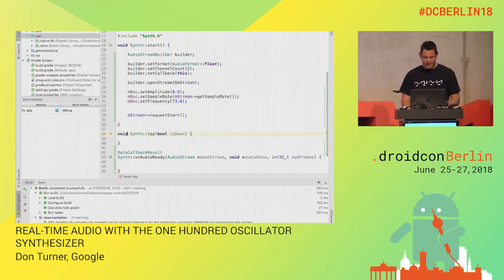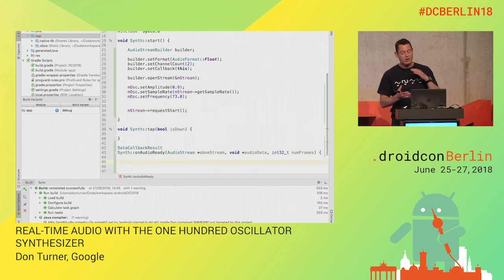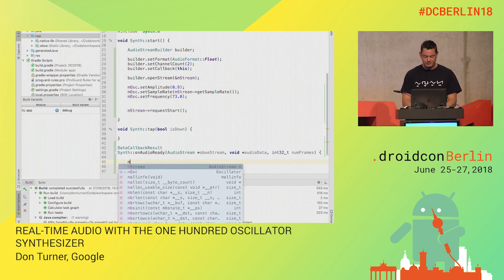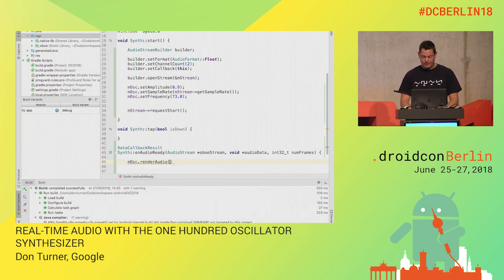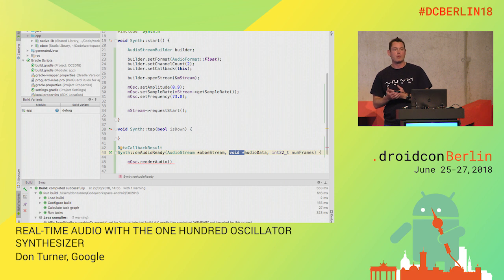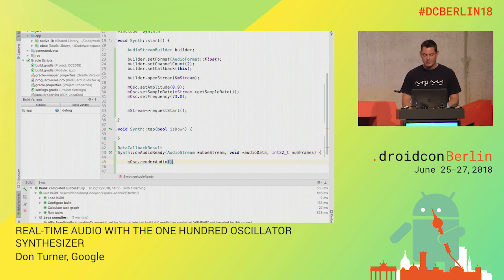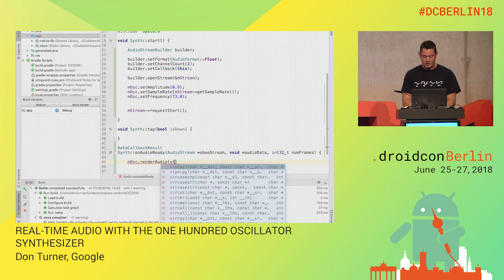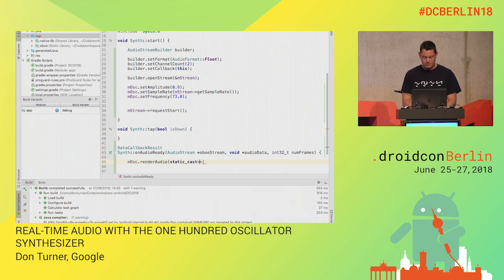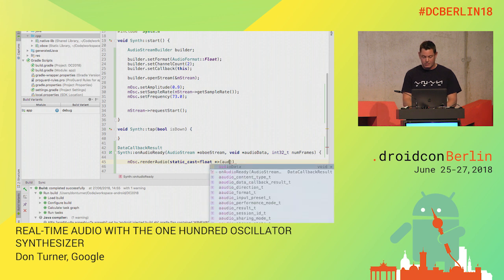So now that I've set everything up for my oscillator, I now need to render the oscillator's data into the audio stream down here. So render audio, and that's expecting an array of floats. But notice how our audio data here is an array of void star. The reason for this is, as I mentioned before, we could have two formats here. We could have floating point, or we could have 16-bit integers. So because I know that our stream is in floating point, I need to cast it back to being an array of floats. So I'll just do a static cast float and that there.